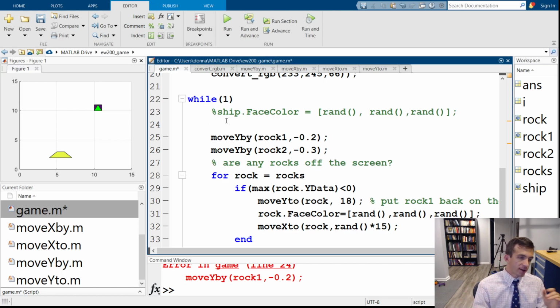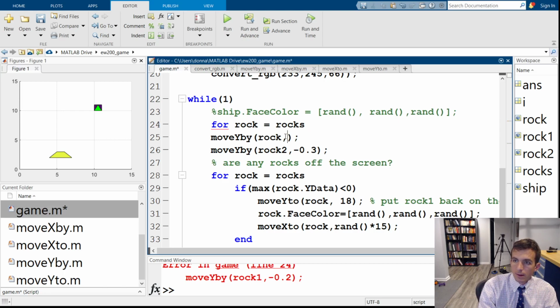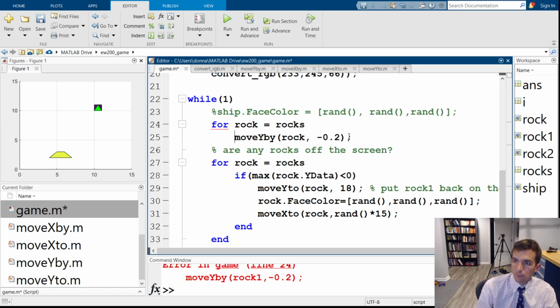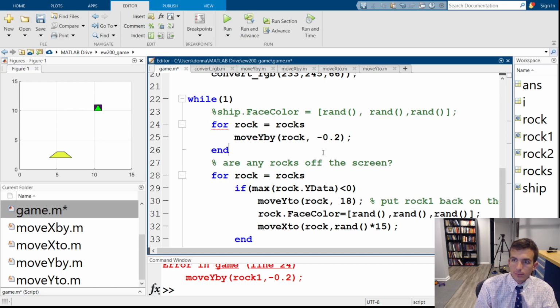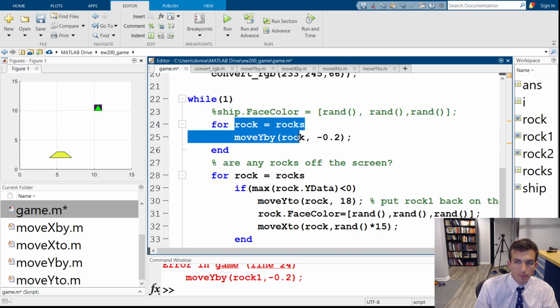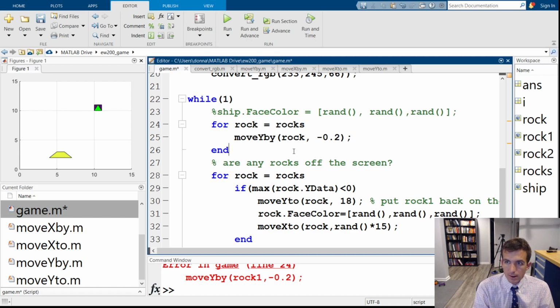If those things are numbers, fine. It's 1 and then a 2 and then a 3 and then a 4. If that thing is a bunch of rocks, then it's the first rock and the second rock and the third rock and the fourth rock. So we can just say for rock equals rocks, and then we can say move y by rock. Now we'll lose the ability to make them go different speeds, but maybe we'll come back and put that capability back in later. I think we will end up coming back and using the linked rocks and doing something else there so we get different speeds, but let's just leave that as it is for now.